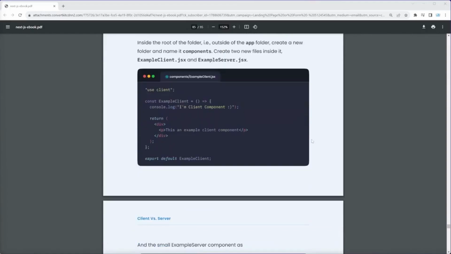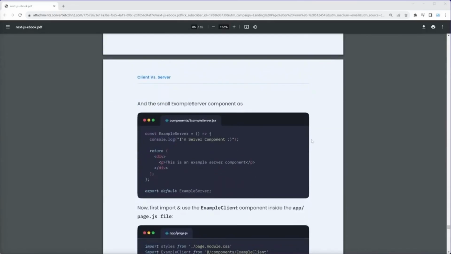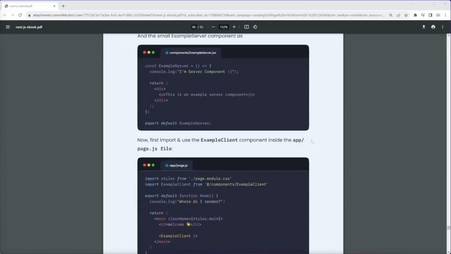Within example client, add the use client directive on top, and render a component that has a console log, "I'm a client component", and a div with a p tag saying "This is an example client component." Also, repeat the procedure for the server component, this time without the use client directive: render a component with a console log, "I'm a server component", and a div with a p tag saying "This is an example server component."